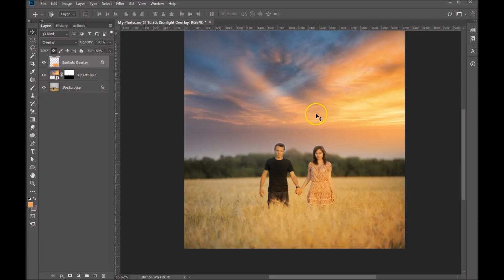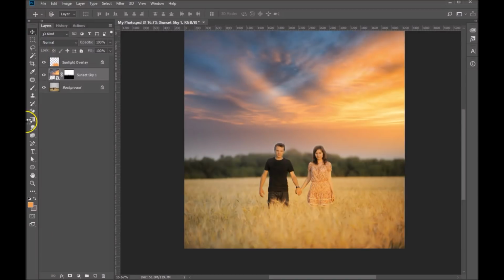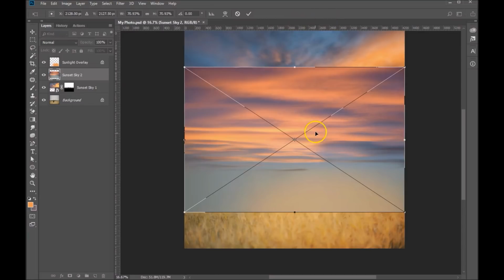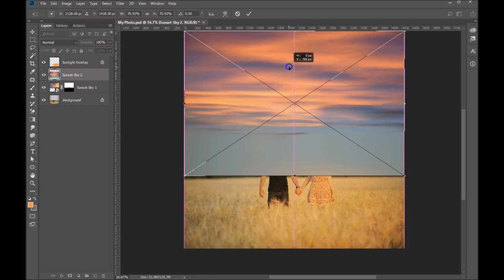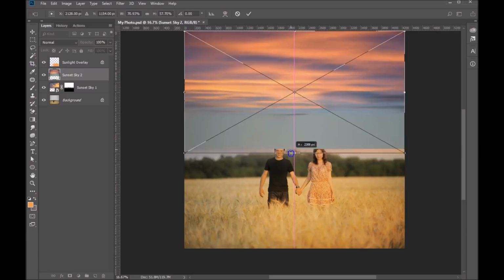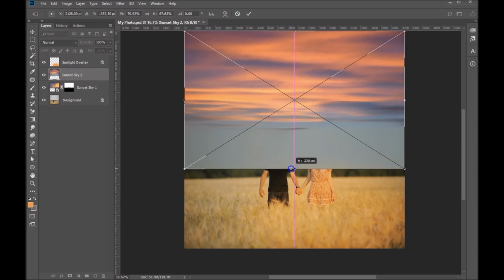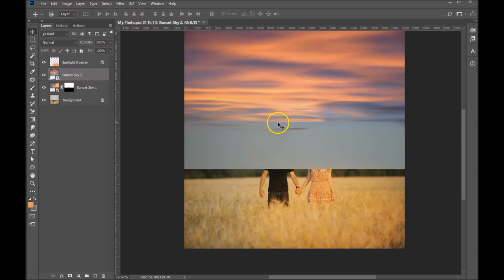One more thing that I'd like to point out before we wrap up this tutorial. Let's say I liked this sky, but maybe I wanted to see what another one of the skies looks like in this composition. Let's come down here. I just chose my sunset sky overlay again. Let's go to Place Embedded, and let's try picking up our sky number 2. We're going to do the same thing. We're just going to put it in place. We're going to size it. Hit enter on our keyboard.